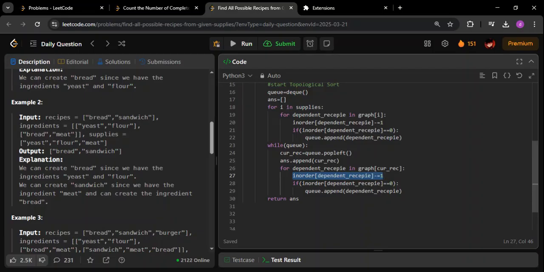Next we are checking if the indegree of the sandwich, that is the dependent recipe, is 0 or not. Let us say it is not 0. Even if the bread is ready, still the indegree of the sandwich is not 0. In that case, what we can think of is, this is not ready to start as of now, so we'll ignore it. But if it is 0, we will append it to the queue and we will go to the next iteration of the while loop. This whole thing will continue till we have no element left in the queue. As simple as that.